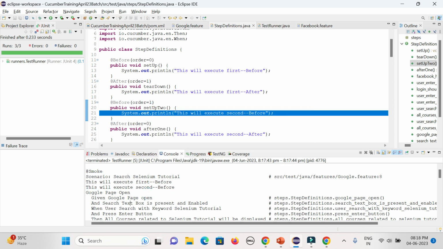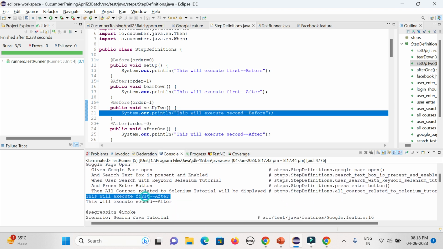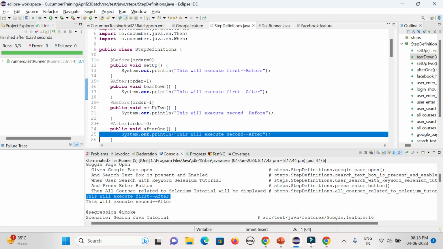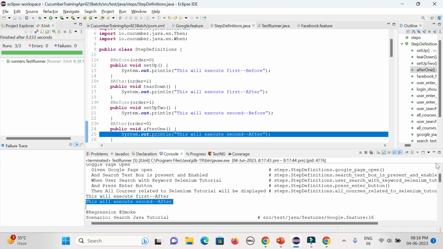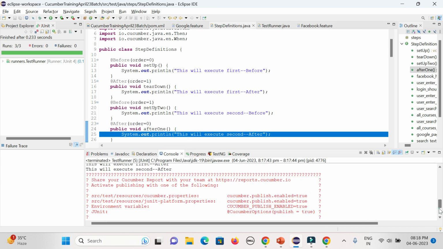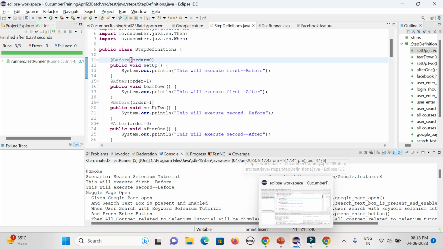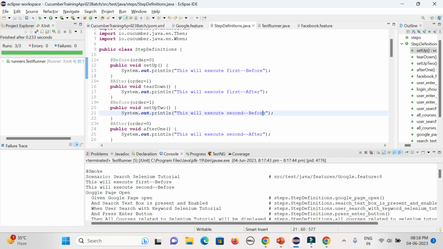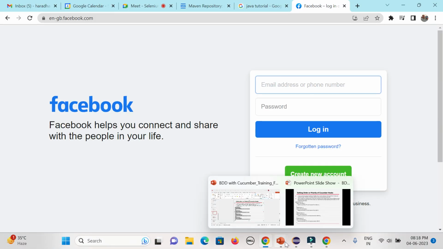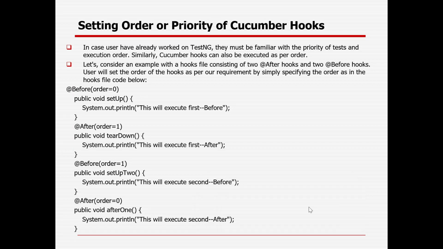But for the after hook, it will be 1 first and then 0. So the after hook with order 1 is executed first, and 0 is executed second. That is the way for every scenario, those before and after hooks will be executed. For the before hook it will be ascending order, lowest to highest. For the after hook it will be highest to lowest. So that is the way you can use multiple hooks in Cucumber and set the priority in the hooks. It is called setting order or priority of the Cucumber hook.